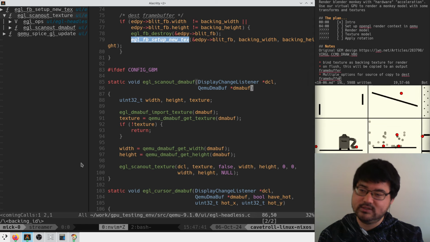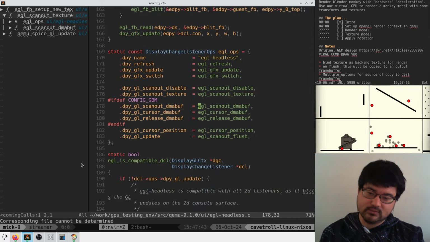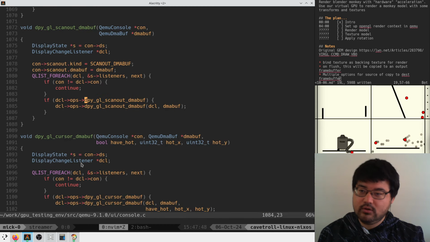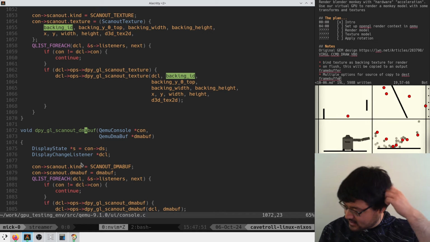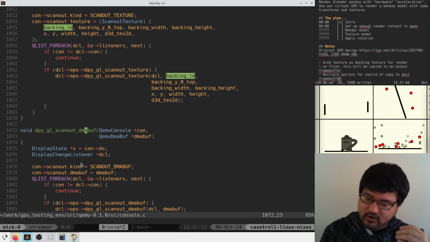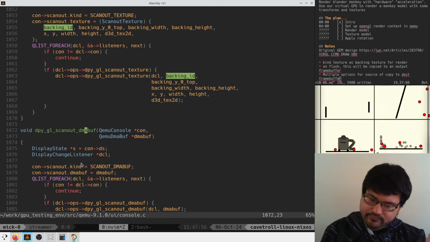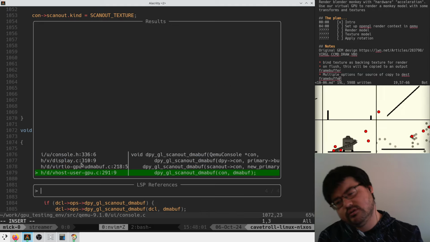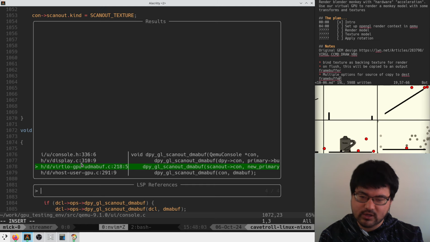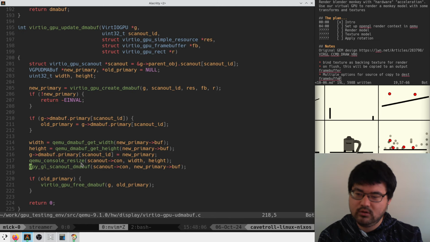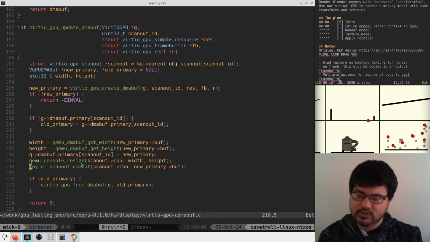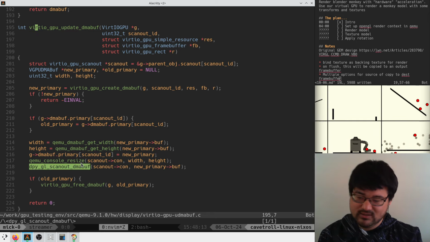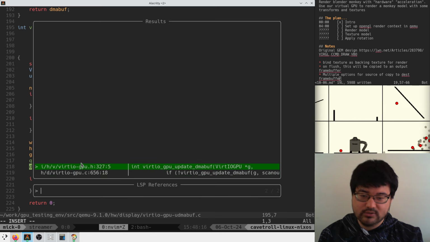Scanout DMA buf. Is the scanout DMA buf? Maybe we look at these examples as well, just for peace of mind. So DMA buf uses these file descriptors that it gets from Linux. You can share GPU buffers with these things. So in some cases, they might be doing that for some reason. Which seems kind of weird, but it might give us a clue as to the different types of backing things that are used.